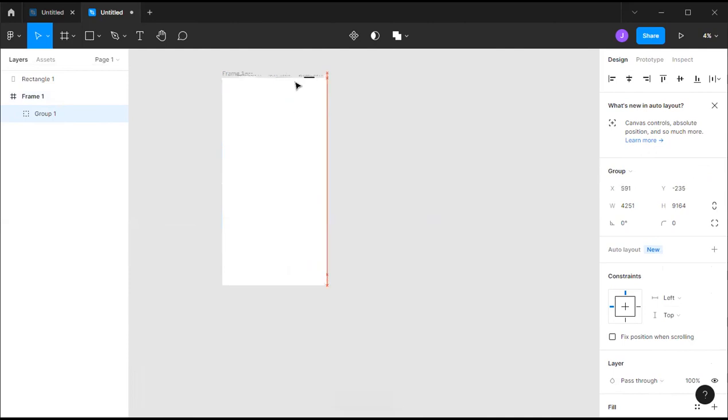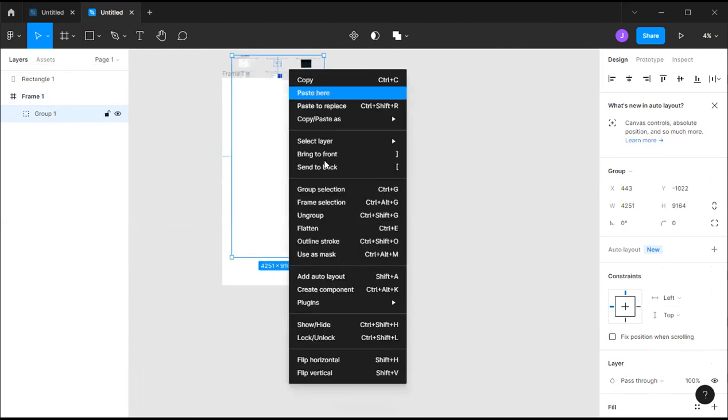There's something I'm not getting right. Can he go to that layer panel and put the rectangle inside the frame? You can actually do it from that panel. The rectangle is outside, so just put it inside the frame.